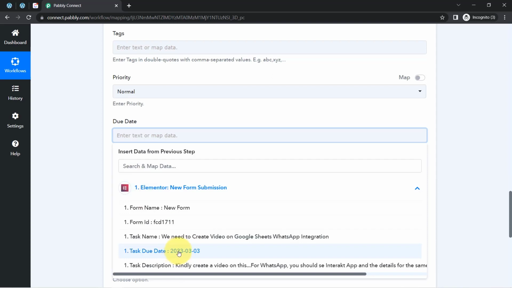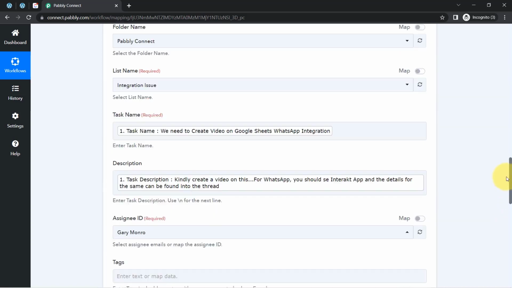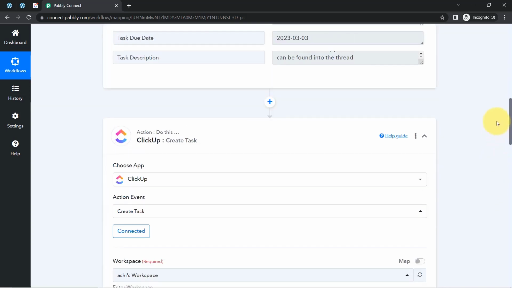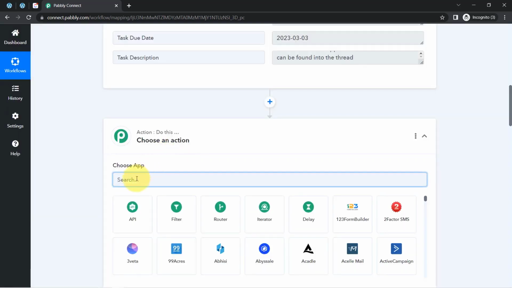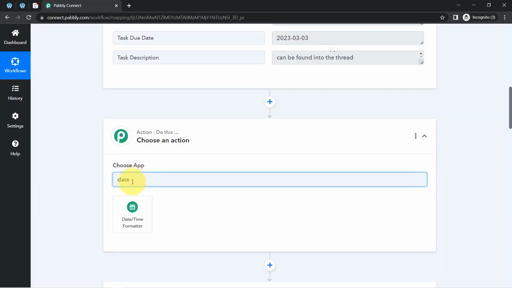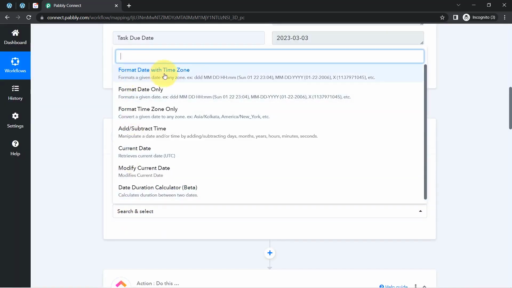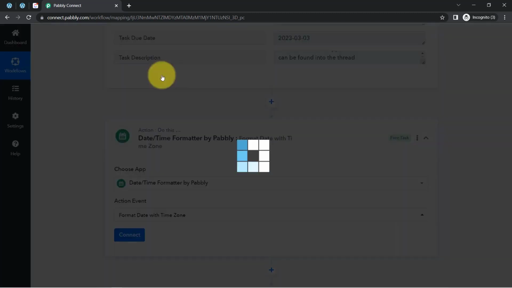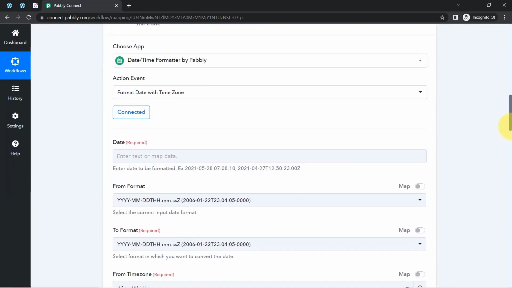Okay, so firstly, I'll have to convert this date into the specified format, and then only will I be able to map this data. So before the ClickUp step, you'll have to add one more extra step, and with the help of the date and time formatter feature of Pabbly Connect, we are going to do the conversion between dates. Select this Format Date with Time Zone action event, click on connect, and it will be connected immediately. Now it will ask you to provide the date which you would like to format.